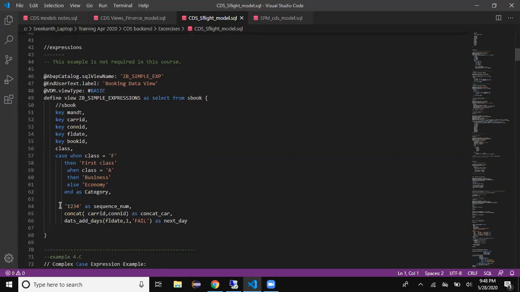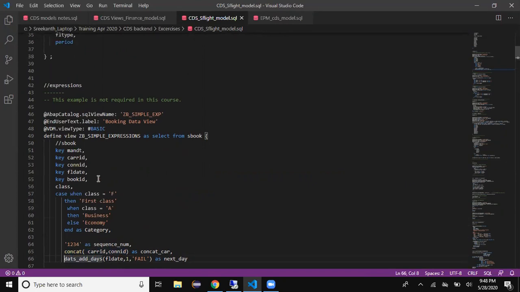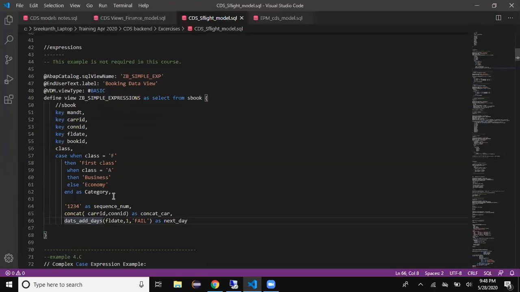So you can see this is a constant. You can also apply concatenation to two columns. Oh, actually, this is a function. Sorry, I haven't gone to that yet. It's mixed up here. From this example, you can only understand the case statement and also the constant. Both are expressions which you can try and practice from the S4 S-flight model.